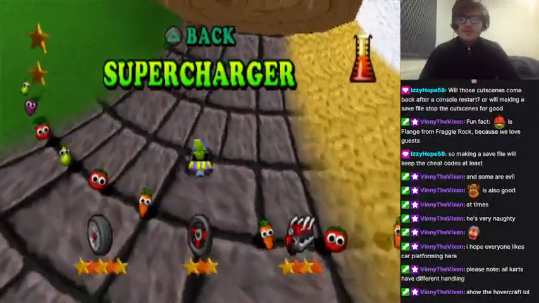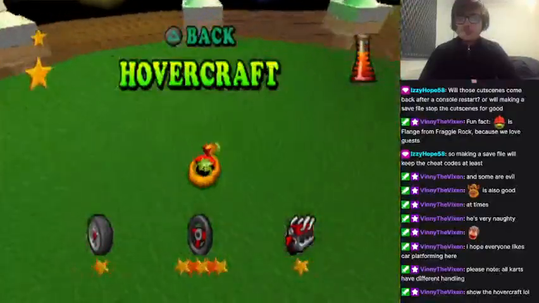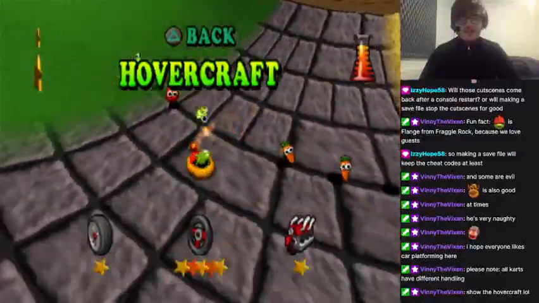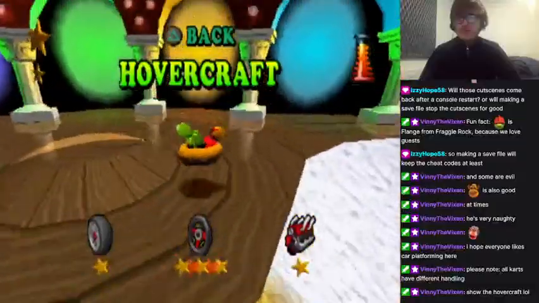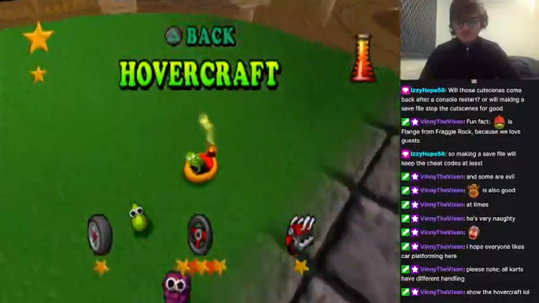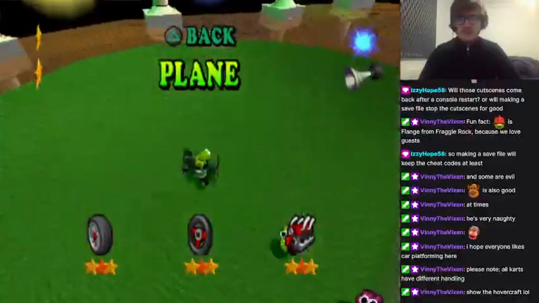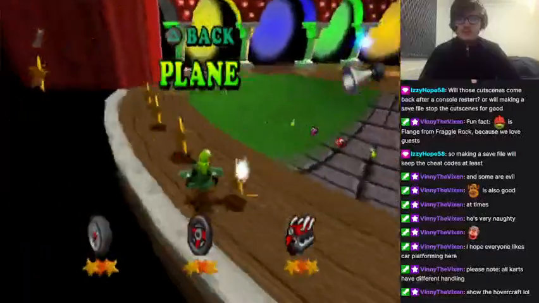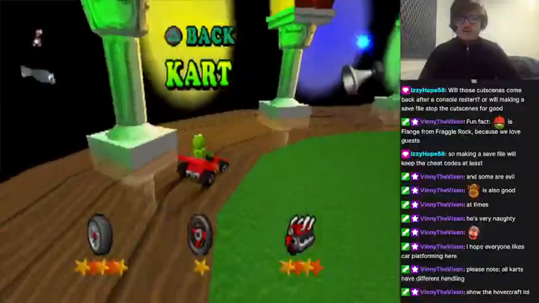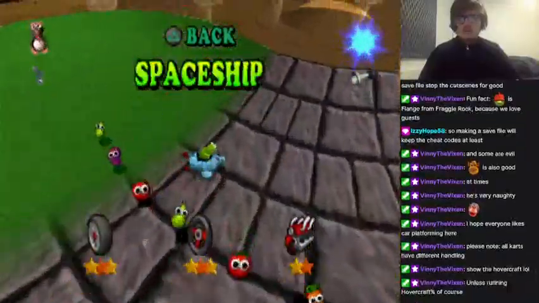Compare that to here. You can see just how much faster the supercharger turns. Then there's the hovercraft. This is Bunsen's vehicle. This is the worst vehicle in the game. Do not use this one, whatever you do. 1 handling, 1 top speed. Really good turning, as you can see. Yes, there is hovercraft percent, but yeah.